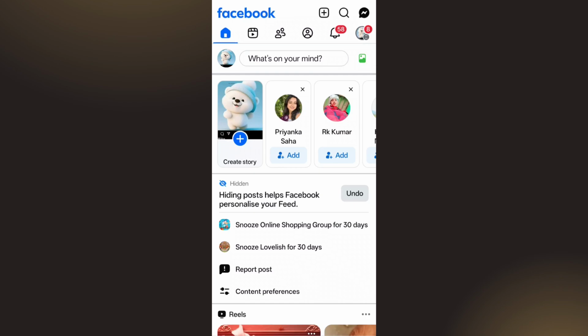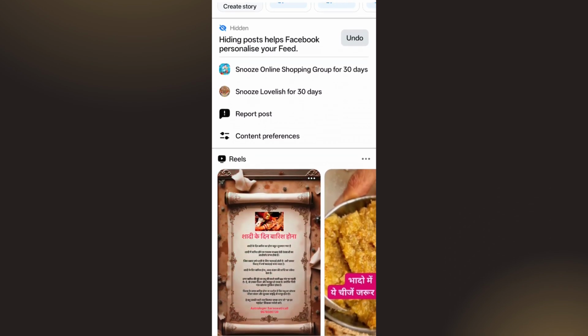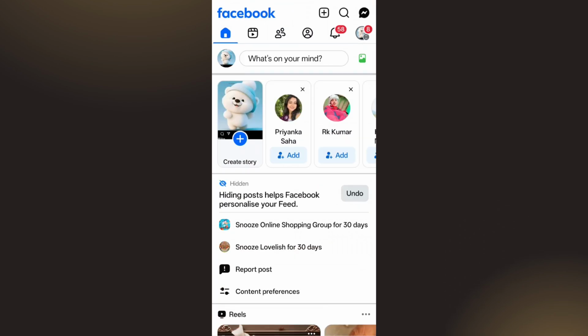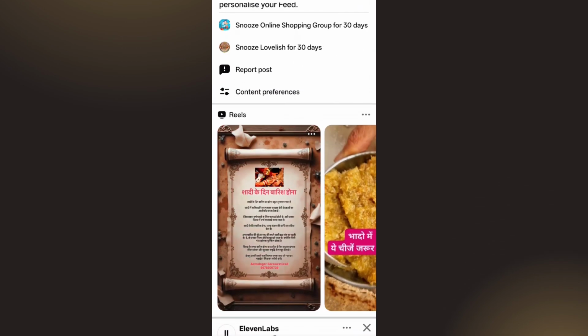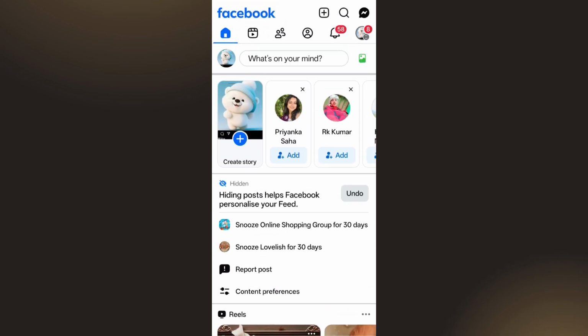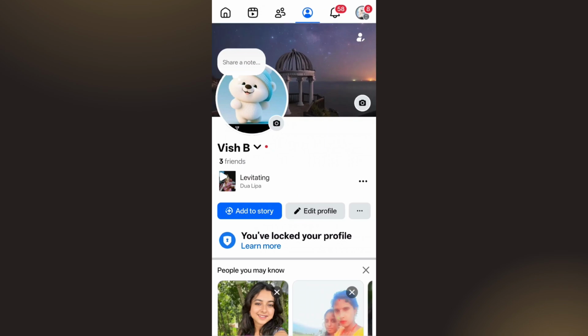First of all, you need to open your Facebook application on your phone. Then you need to log in to that particular account of yours which you want to lock. The home page of Facebook will look something like this, where simply tap on your profile icon in the top left hand corner of the screen. This is going to redirect you to your profile page.